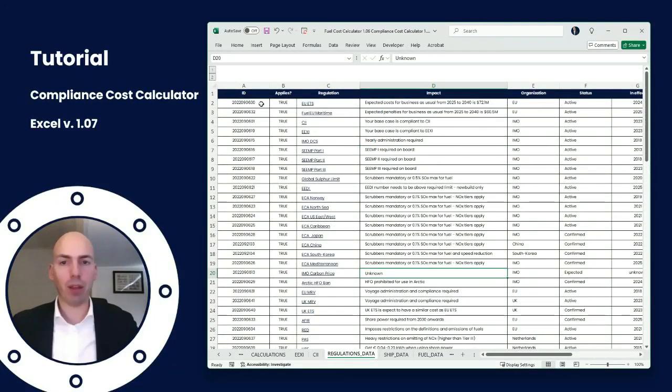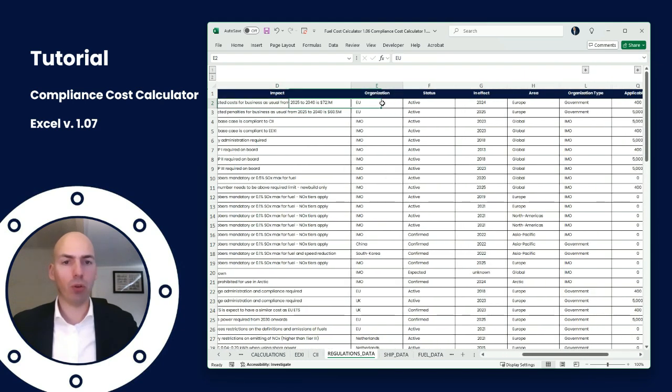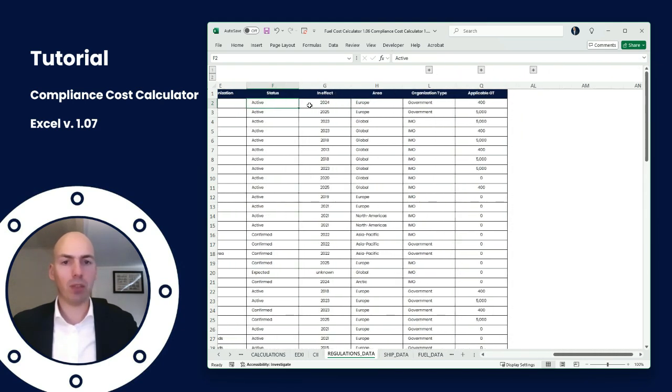Moving on to regulations data. This is simply a database with an ID number, whether or not it applies, the regulation with a hyperlink, the impact on your vessel, organization status, when it comes into effect, the area to which it applies, the organizational type, and the applicable GT.